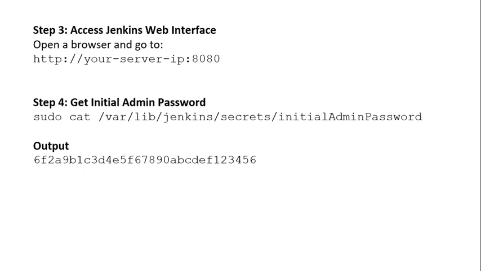Step 3 is access the Jenkins web interface: open the browser and go to http://your-server-IP:8080. And step 4 is get the initial admin password with sudo cat /var/lib/jenkins/secrets/initialAdminPassword, and the output is a password made of letters and numbers.